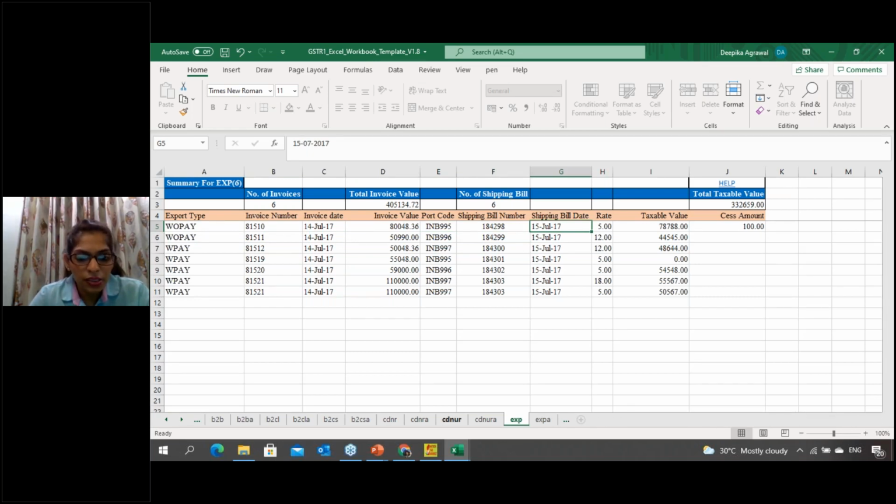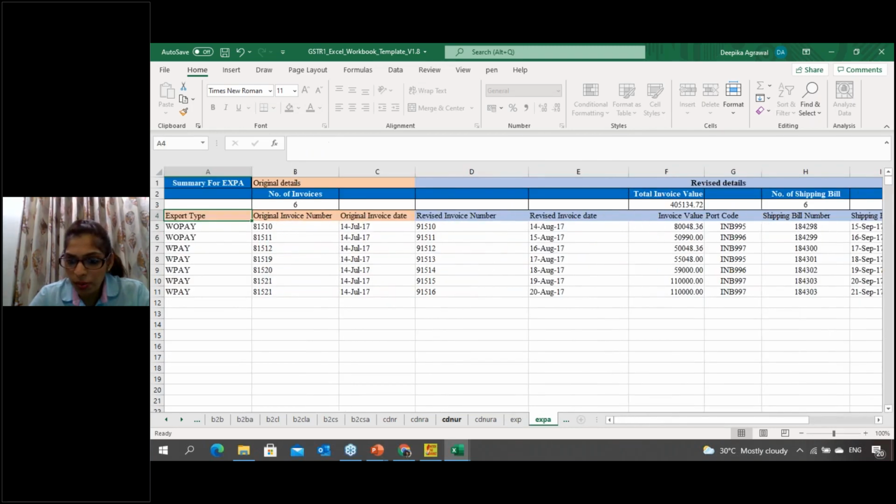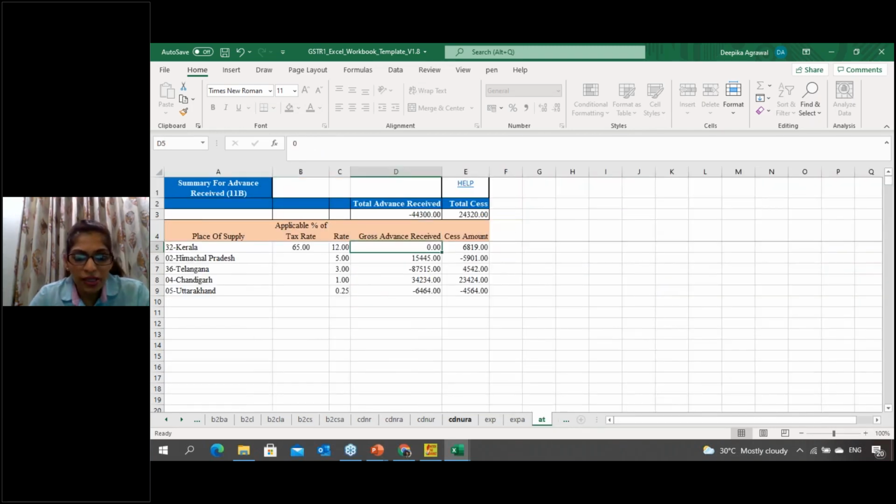Then there is this exports amended. Then there is advances. If there are any advances received, I've told you in the last class, for the supplier of goods, there is no GST on advances received for the goods. But for services, there is an advance. If you are receiving any advance, you are liable to pay the GST on the advances received. So you will mention here which particular place of supply this is and what is the rate. And accordingly, you will make the data for the advances received.